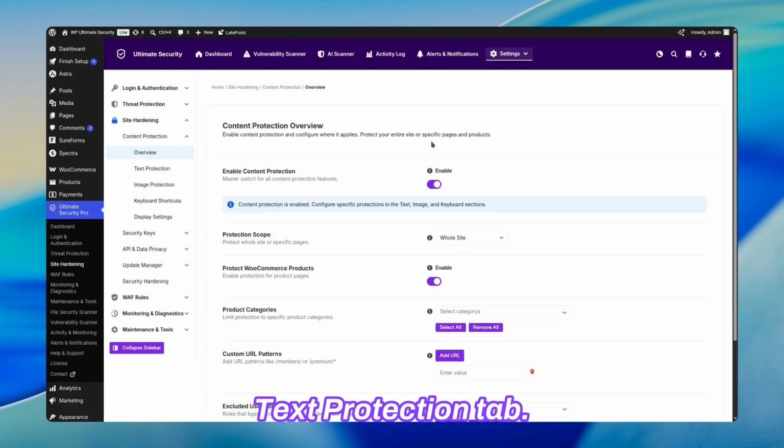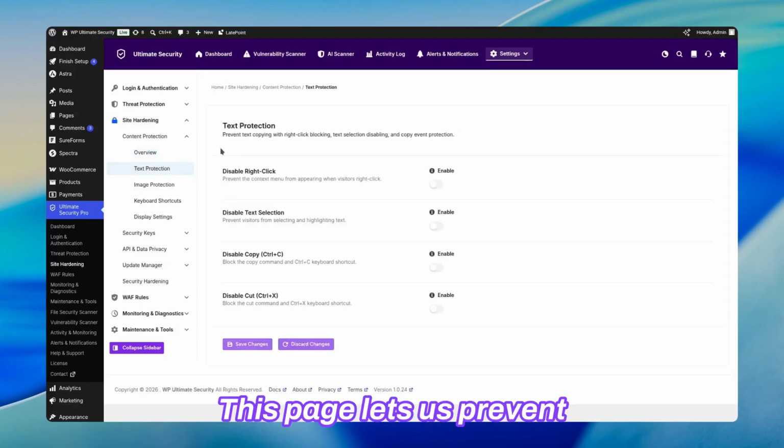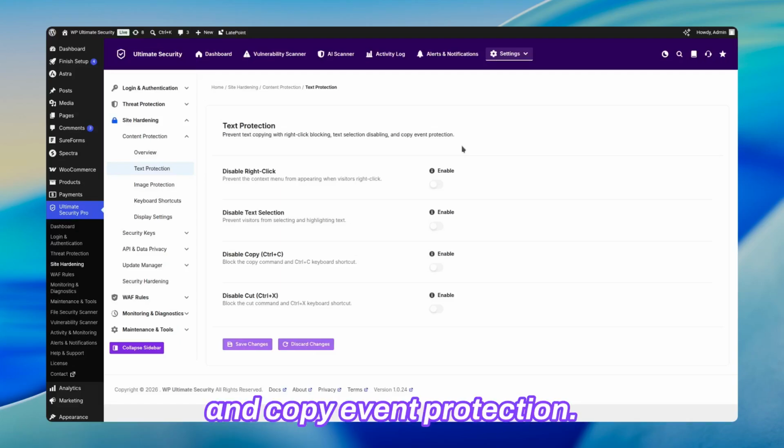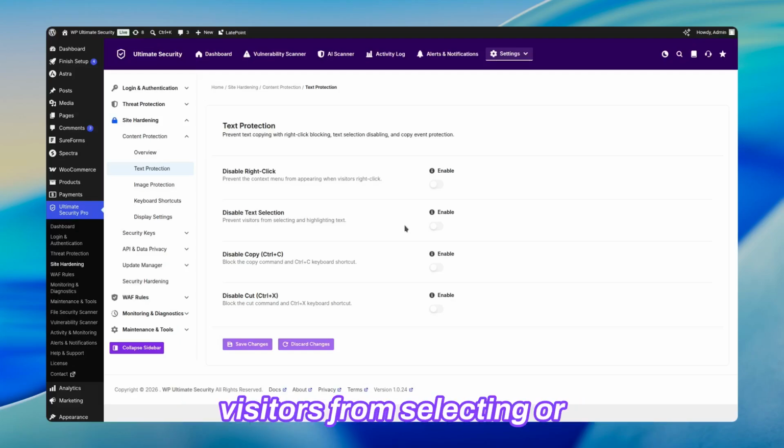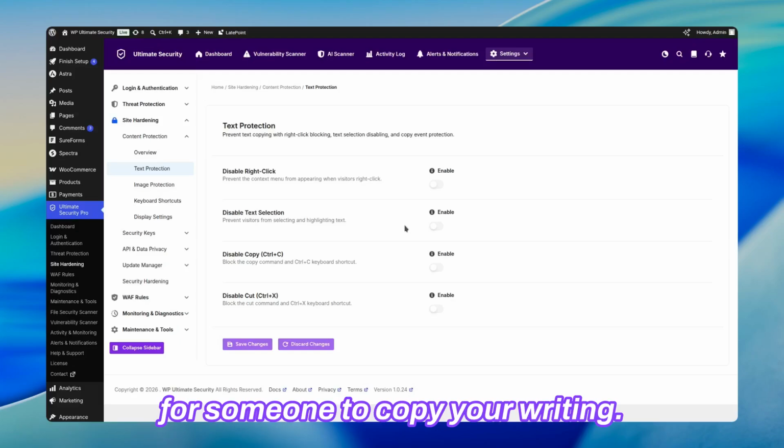Now let's move to the Text Protection tab. This page lets us prevent text copying using right-click blocking, text selection disabling, and copy event protection. The first toggle is Disable Right-Click. This stops the right-click menu from appearing when visitors right-click anywhere on the site. Next is Disable Text Selection. This stops visitors from selecting or highlighting text on the page. This makes it harder for someone to copy your writing.